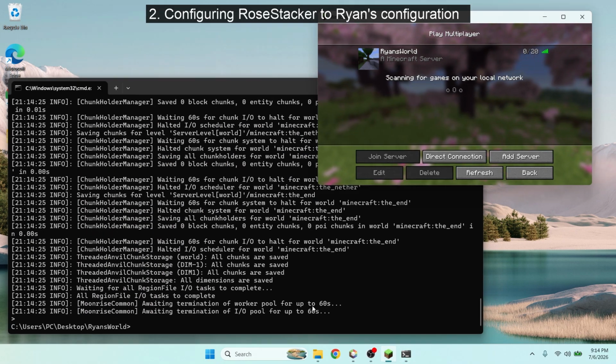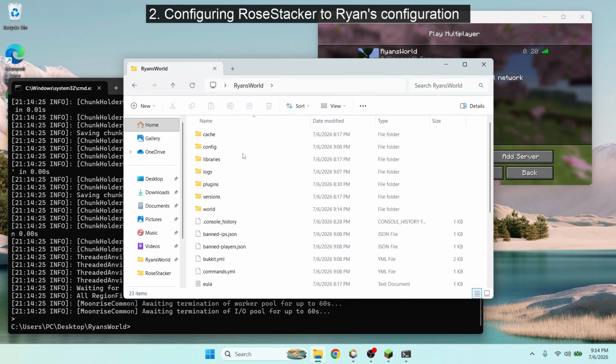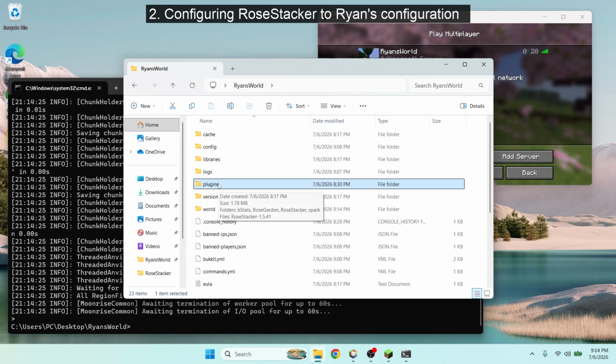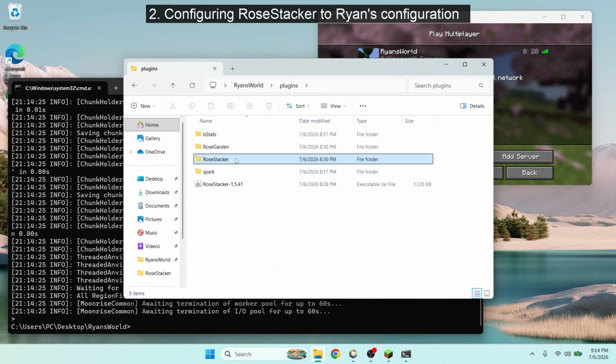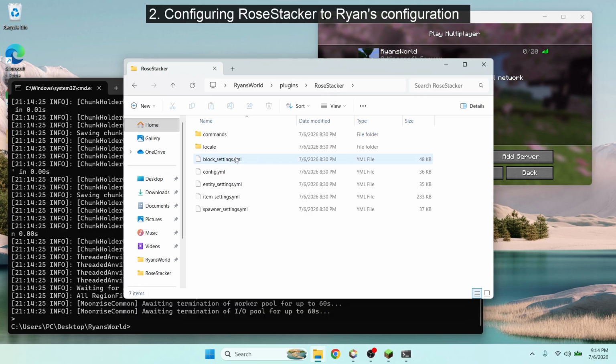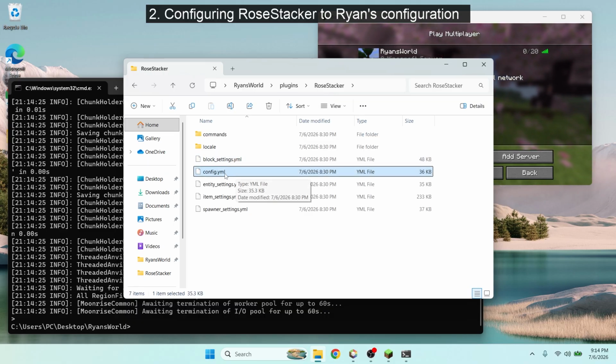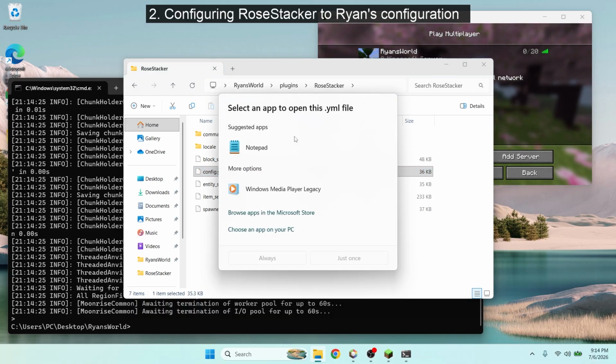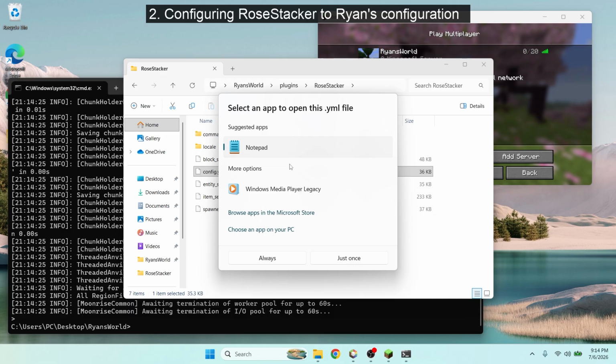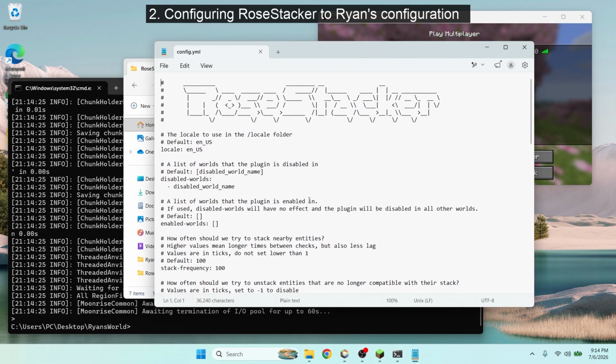And then we are going to go into the Ryan's World folder, then go into the plugins folder, and then go into the RoseStacker folder. And then double click on this file called config.yml. It might ask you this information. If it does, select Notepad and then always.